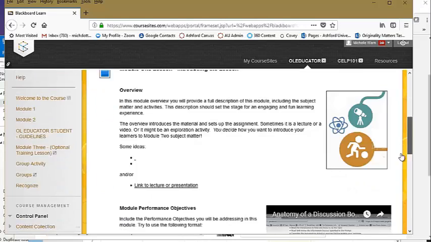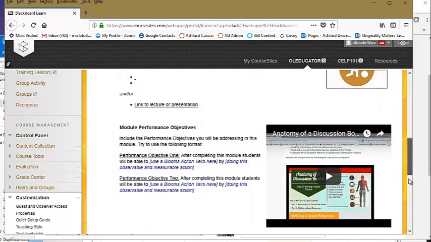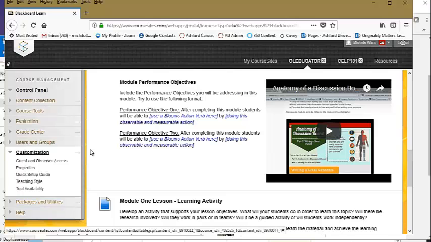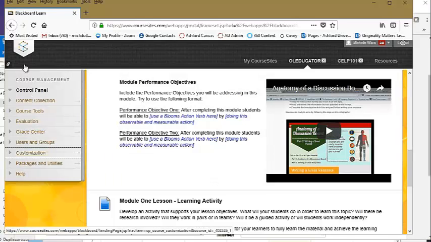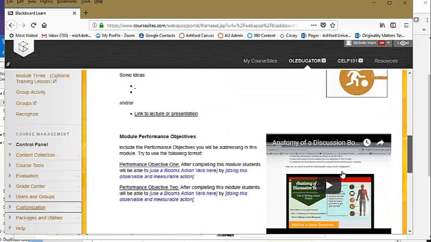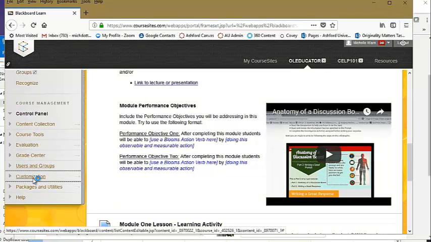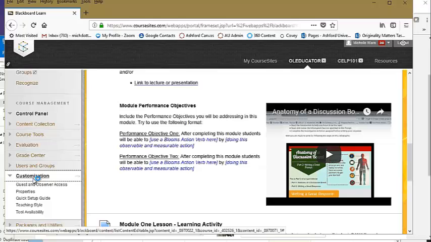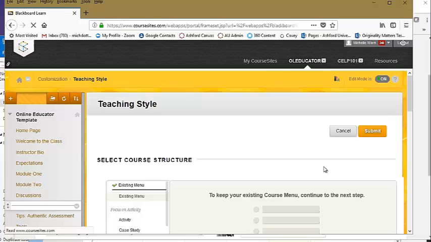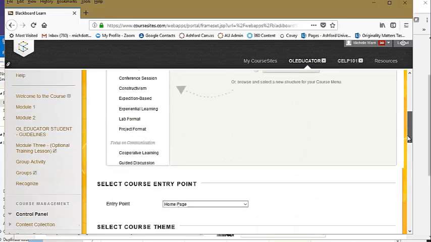Now let's go ahead and create a banner, because somebody showed me that the other day and I was really excited about it. The way to create a banner is to go over to your course menu, over to the left, go to the bottom, under Control Panel, go to Customization. You want to go to Teaching Style under Customization. There's all kinds of fun things you can do here under Customization.